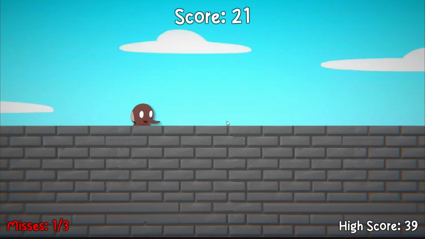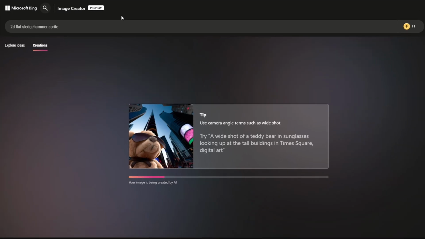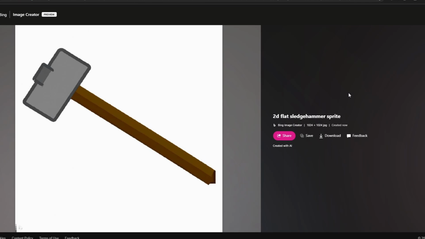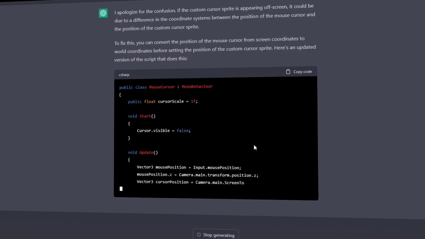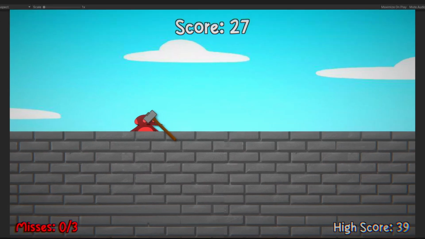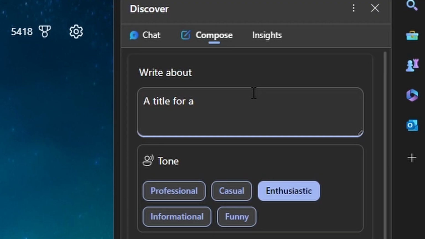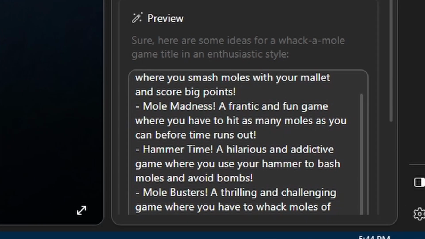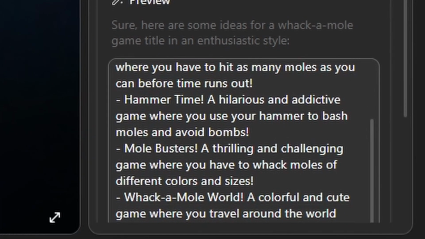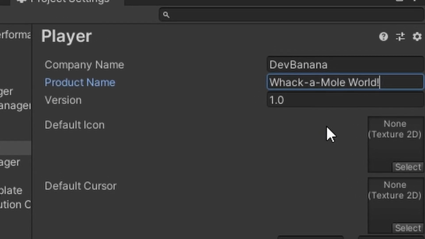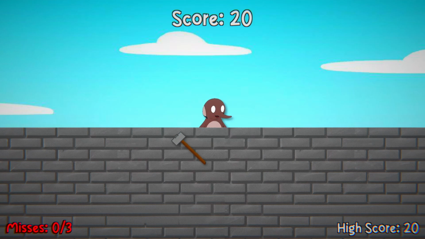Finally, it felt a little weird hitting these moles with your mouse, so I went back to the Bing image generator to get a nice sprite of a sledgehammer, which using some code from ChatGPT, I was able to set as your cursor. All that's needed now is a name for the game, and so I chose the only name that didn't exist already from Bing's ideas, Whack-a-Mole World. And that's it. The game is finished.